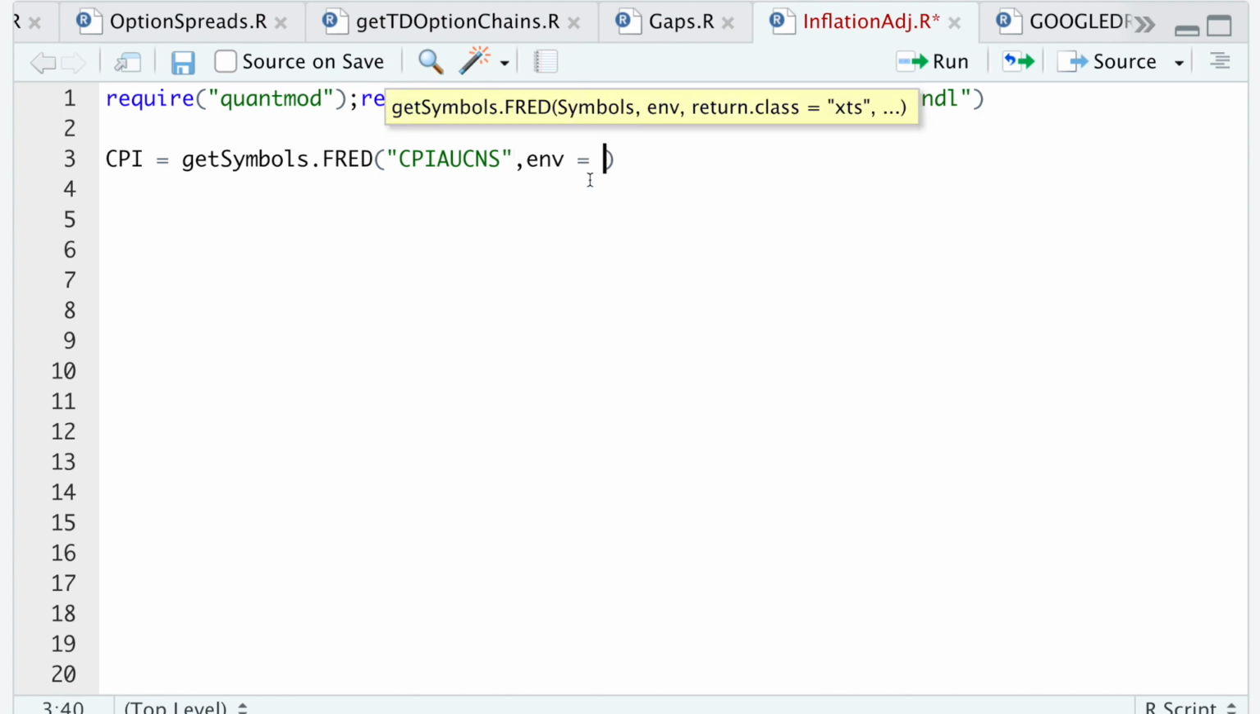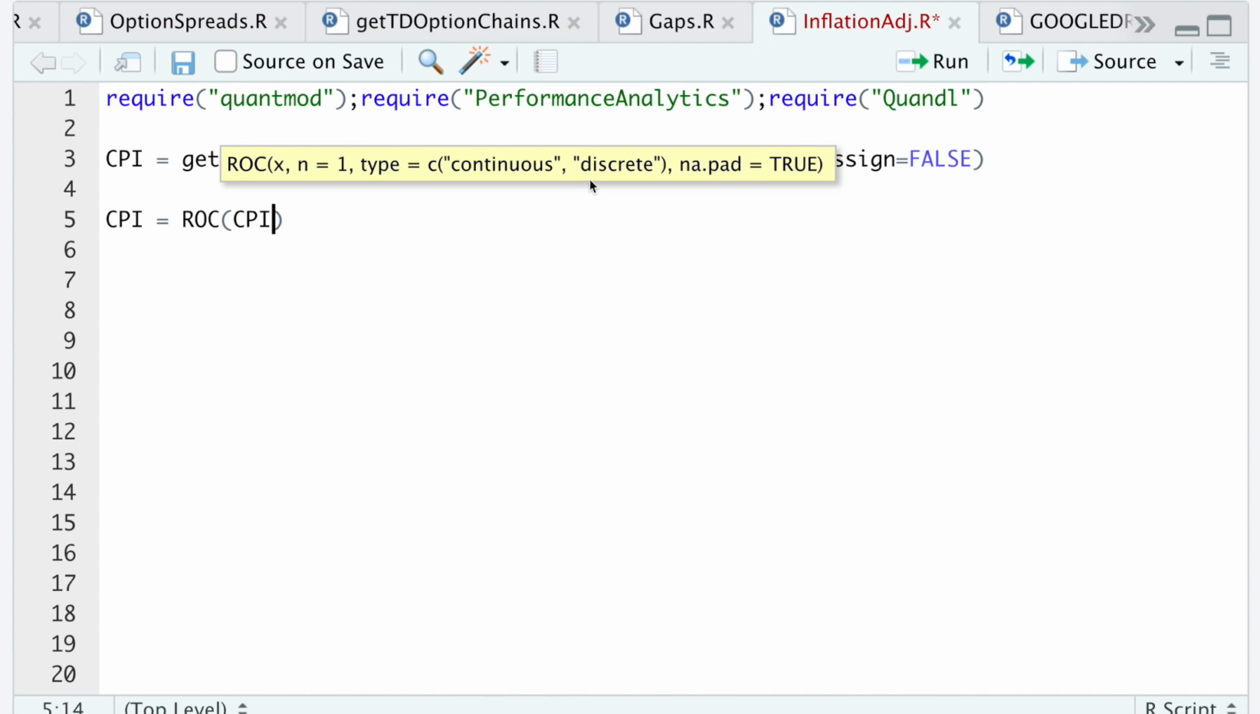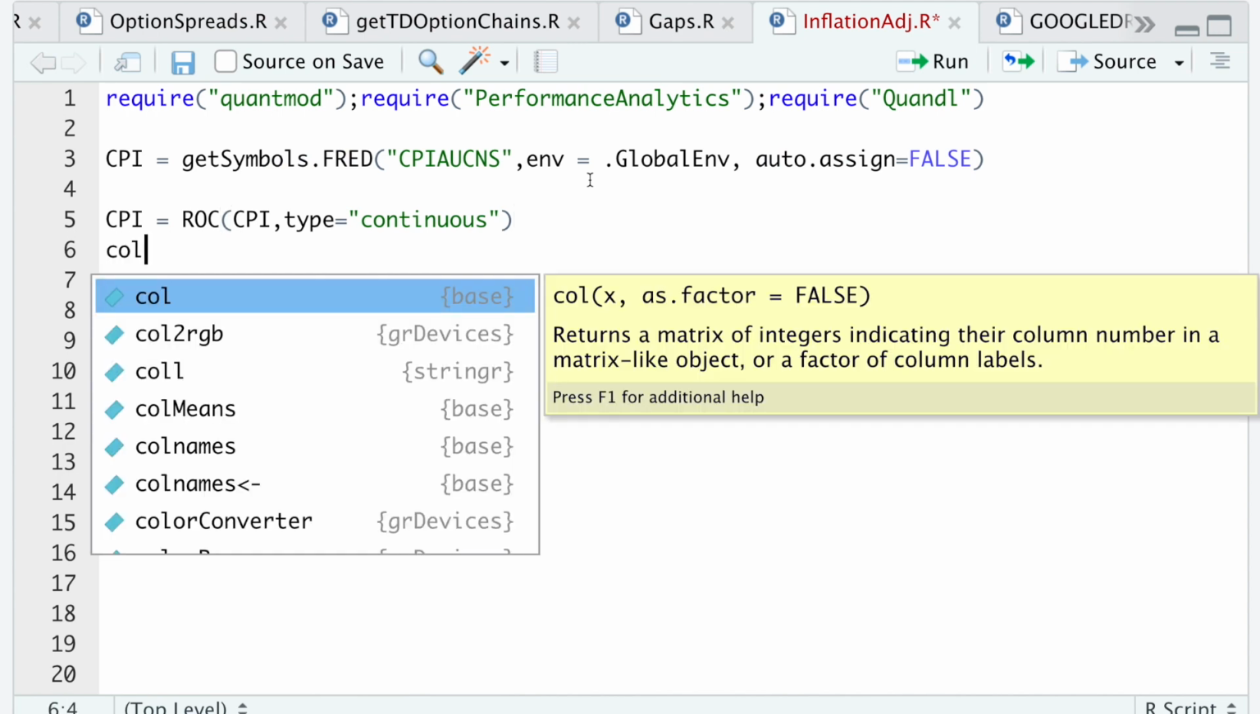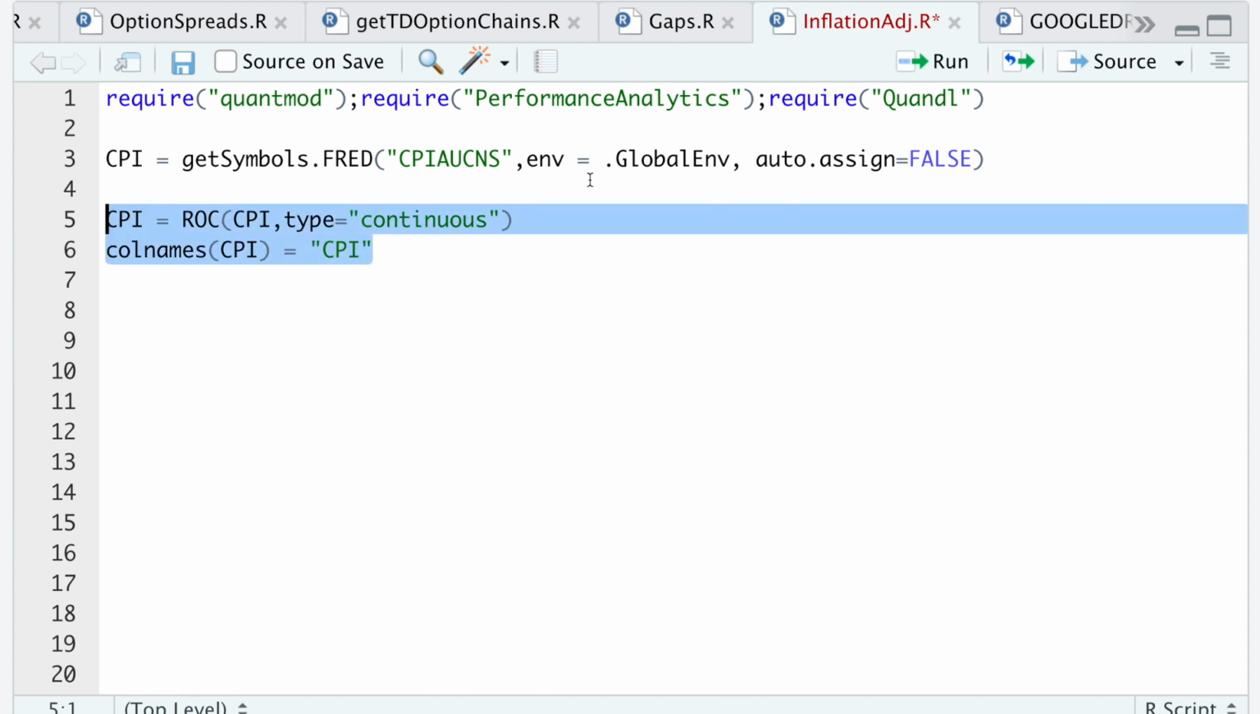I'm going to send that to my global environment. I'm going to set auto assign equal to false. So I'm going to run this line. All right, so after we get our CPI data, I'm going to get the returns by running ROC. I'm going to use CPI for type. I'll use continuous. And I'm going to set the column names of CPI equal to CPI. So I'm going to run these two lines.